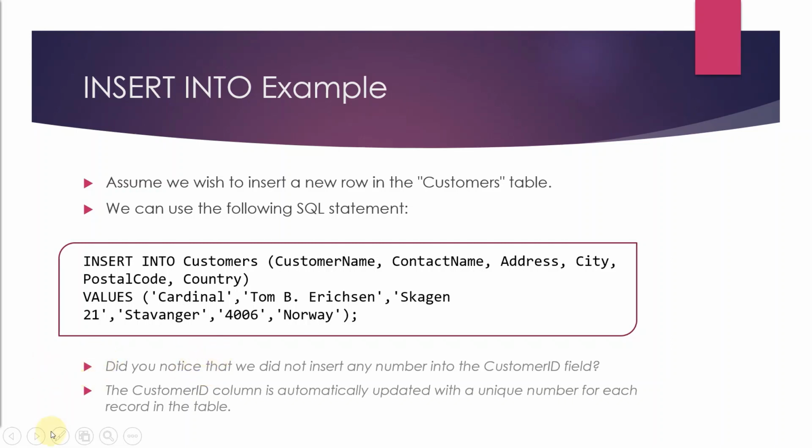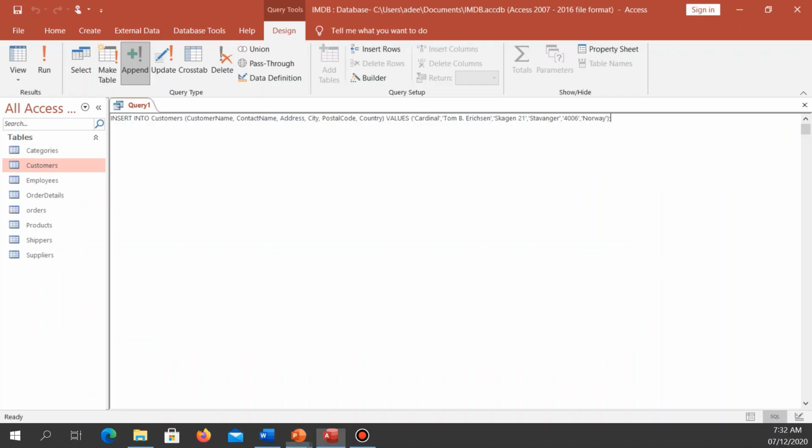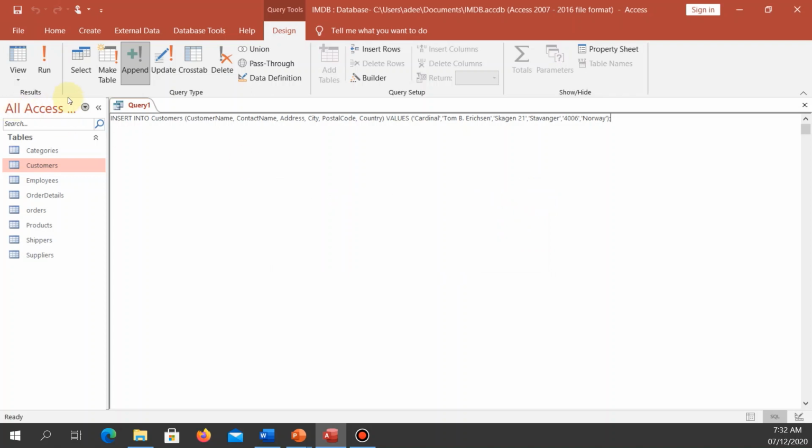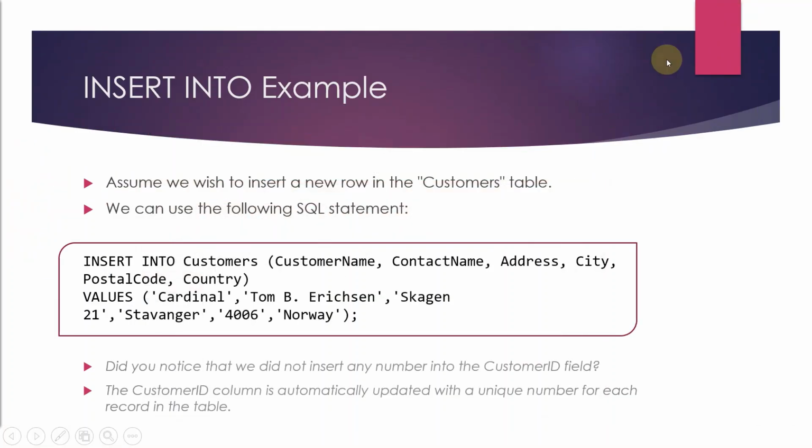Okay, so let me open my Access here, and execute this command. When you run it, this will insert a new row into the customers table. Run it. You are about to append one row there. When you click yes, that will add a record to our database. So for now, let me just close this. Since you have these notifications, that would be added to the database. So let's move on to the next.